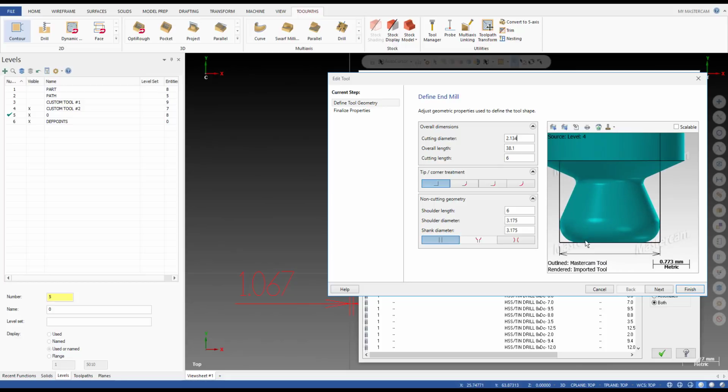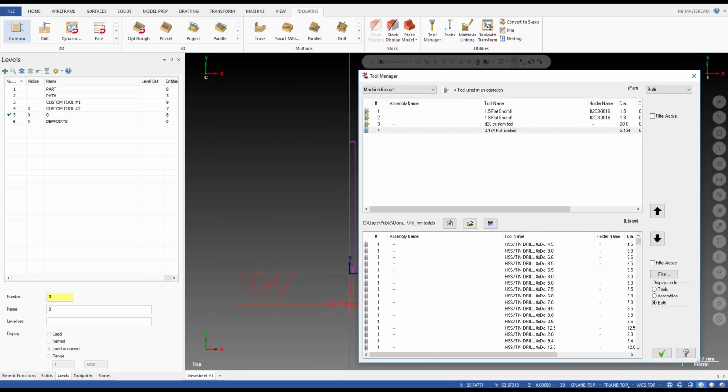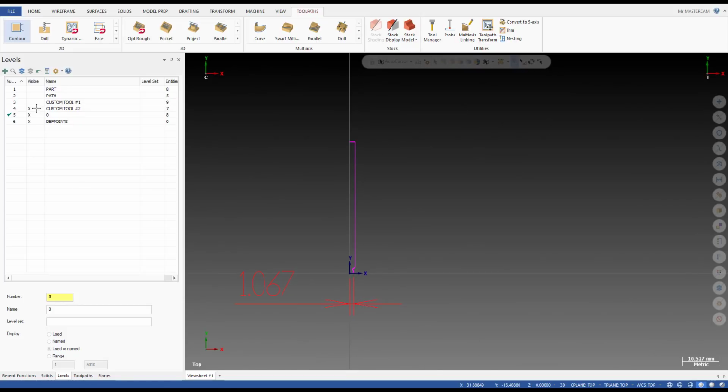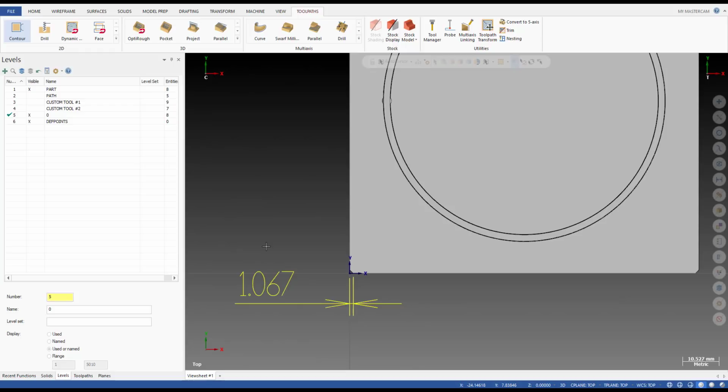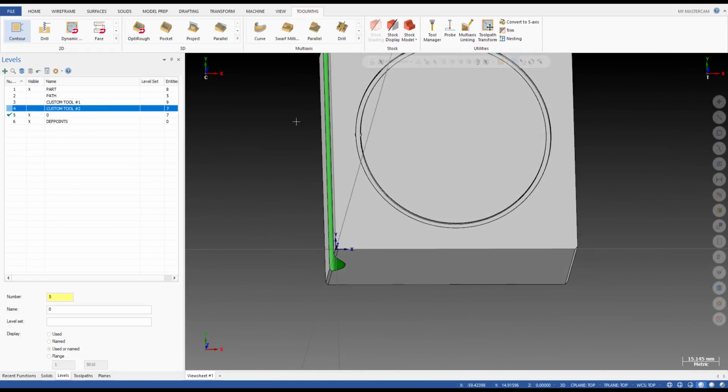Okay, now you can see we have the correct dimensional tool. You have to input the correct dimension of the cutting diameter. Okay, and we finish. Alright, and you can turn off number 4. Everything is complete. Now I'm gonna use the custom tool number 2 to cut this o-ring.